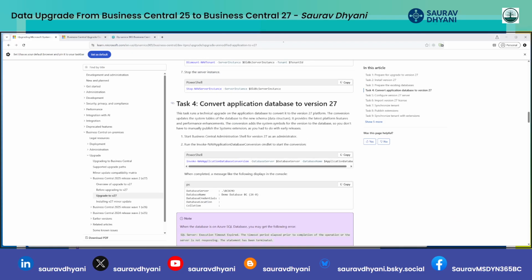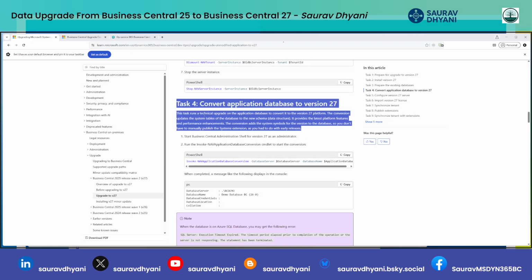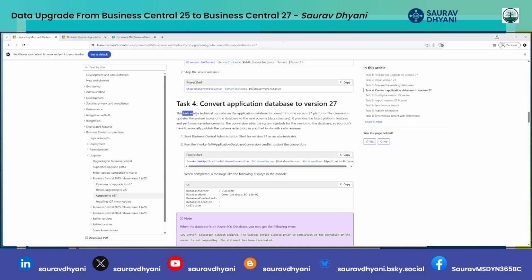Here is what it says: convert application database to version 27. This task runs a technical upgrade on the application database to convert it to the version 27 platform. This updates system tables to the newer schema, which are your 2 million tables, if you know. It provides the latest program features and performance enhancements. This conversion adds the system symbols for the version to the database, so you don't have to manually publish them as the system extension as you did in previous releases.